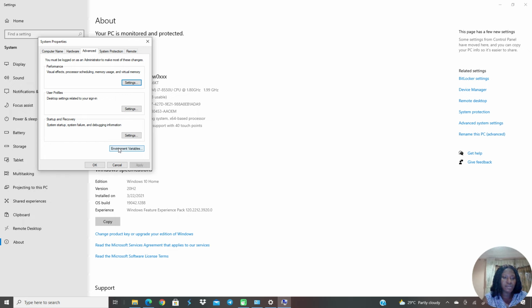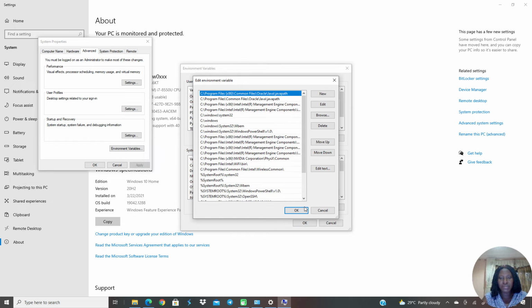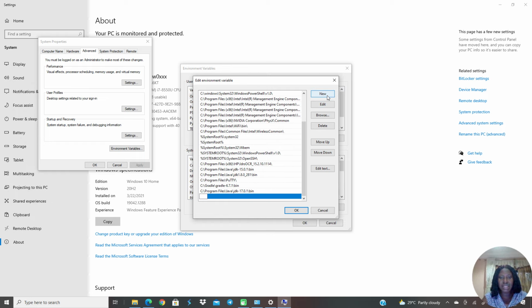Here we'll click on the environment variables button. Another dialog box will open up with the title environment variables. Here we'll go to the system variables section, and then we'll click on the path variable. Once we click on that, you click on the edit button. Now we click on new because we want to add the new path for Java.